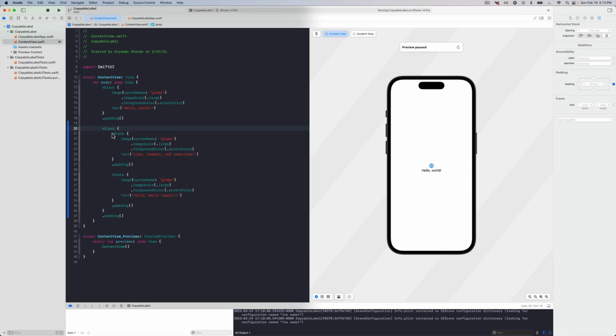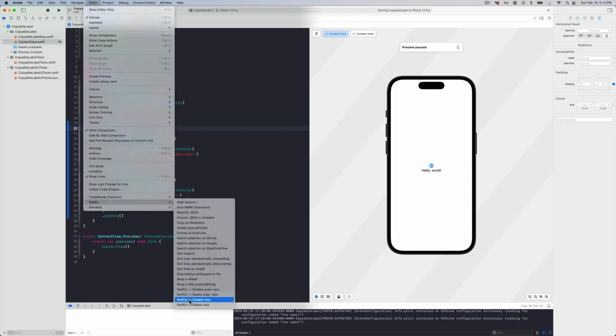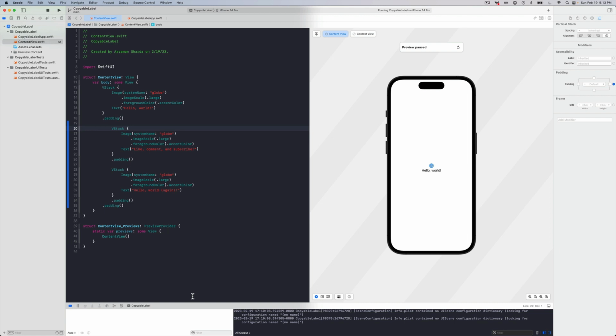Alternatively, I might want to unnest both of these VStacks. So similar to the previous example, I can just come in here and say Delete Outer View. And you can see it effectively just unnests those two VStacks from the HStack that it was in previously. And keep in mind that you can assign custom shortcuts for all of these functions, so that way you can just integrate it seamlessly into your workflow.